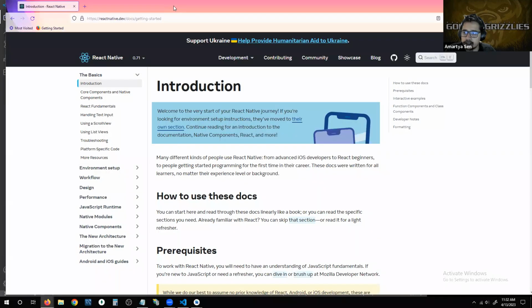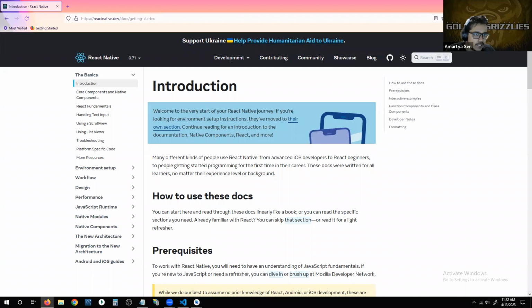All right, so this is what I do. I open this up generally when I'm doing my own code, thinking like we are first timers. We go here, open the React Native documentation. It's right now at 0.71 version. You can see how new it is.